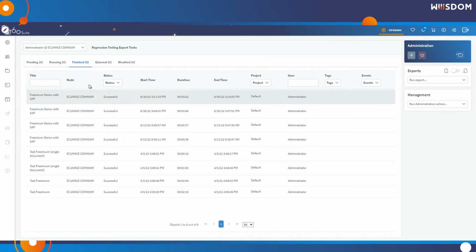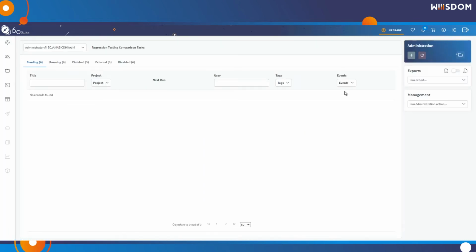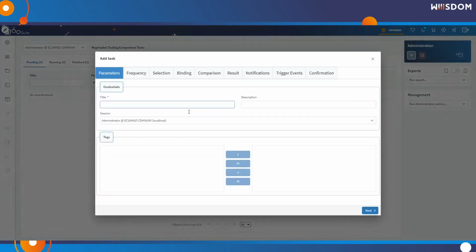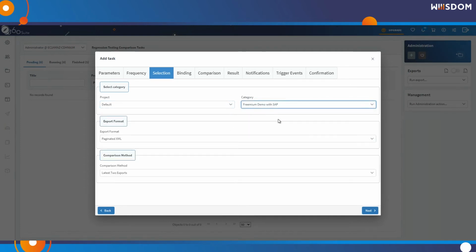Now that we have our second successful task, which means that we have a source document and something to compare it against, we now need to compare these two exports together. So over here, we'll create a new task, which I'll call Compare 360Suite Demo. Once again, there are a number of options, but what's important here is to select the project and the category that we have selected previously.